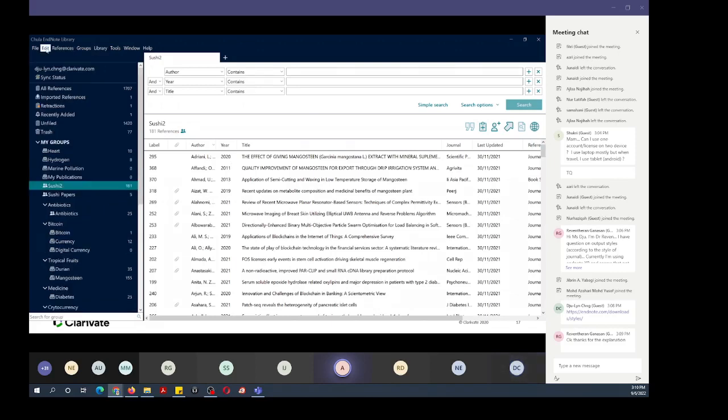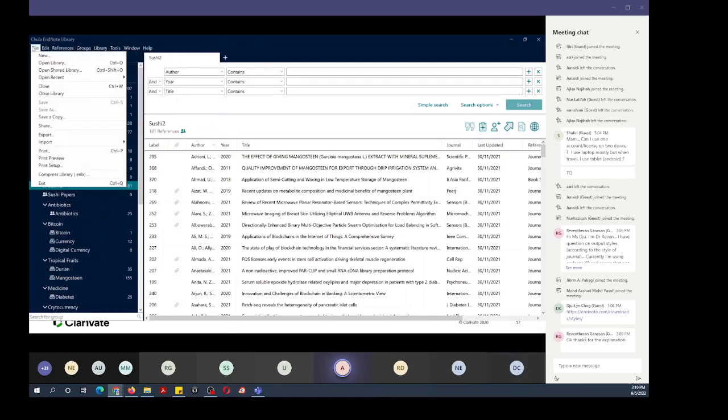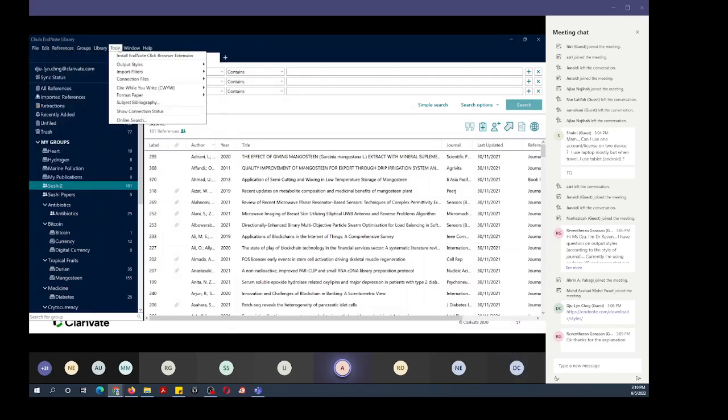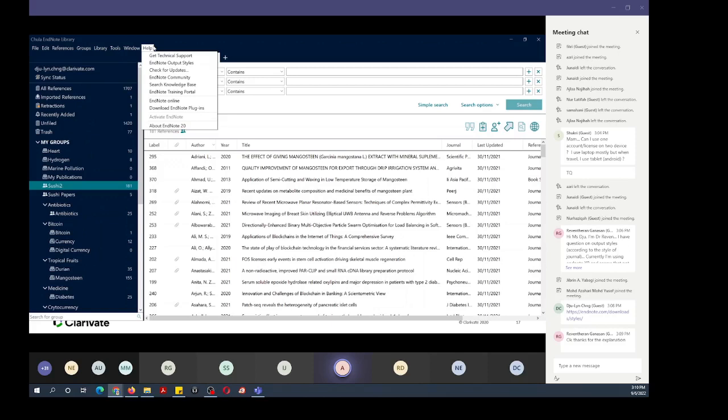We also have another feature. We download this plugin called EndNote.